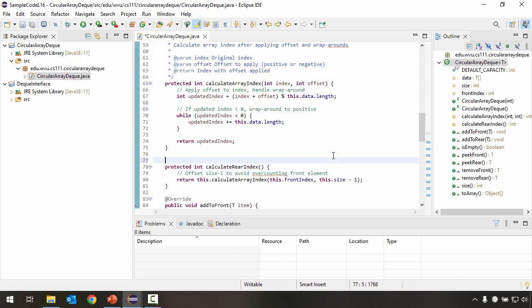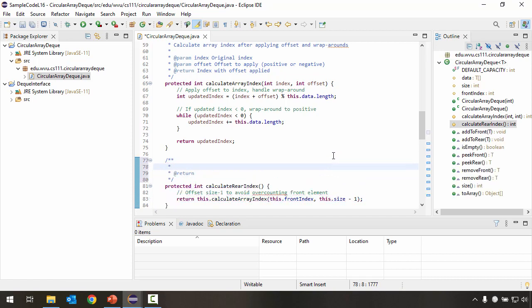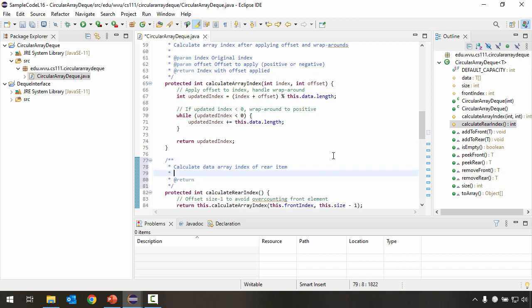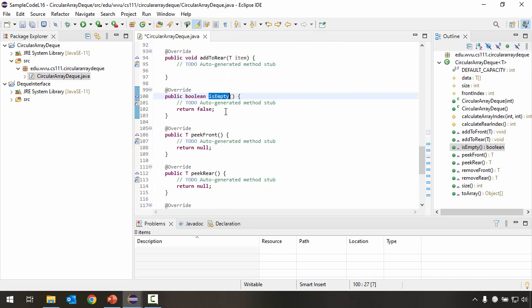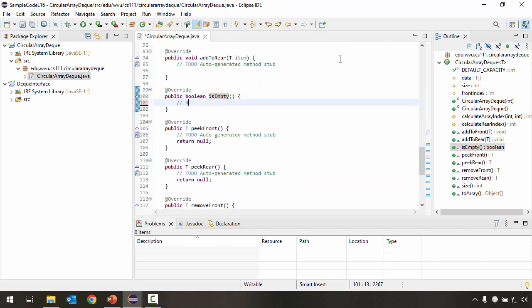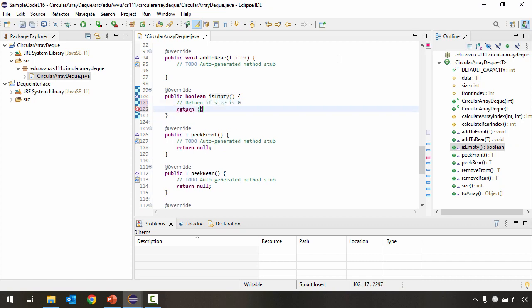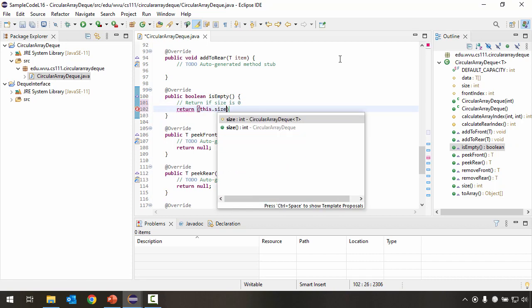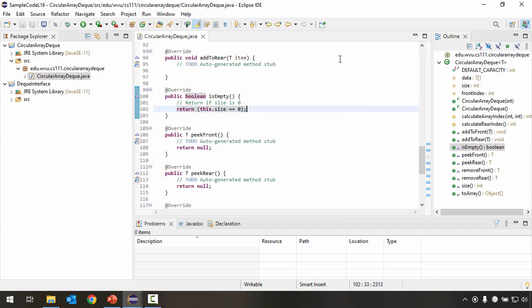I'm going to provide some JavaDoc for this method too. So this is going to calculate the data array index of the rear item. And we're going to return the index of the rear item. Let's also take care of our isEmpty method right now. For this one, we're just going to return whether the size is 0. It's going to return the result from evaluating the expression this.size equal to 0.